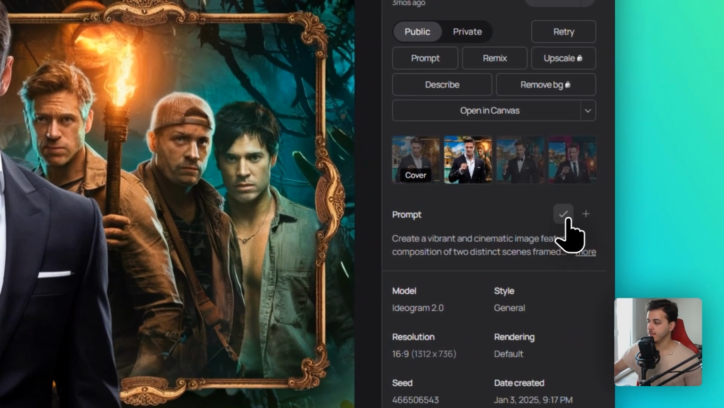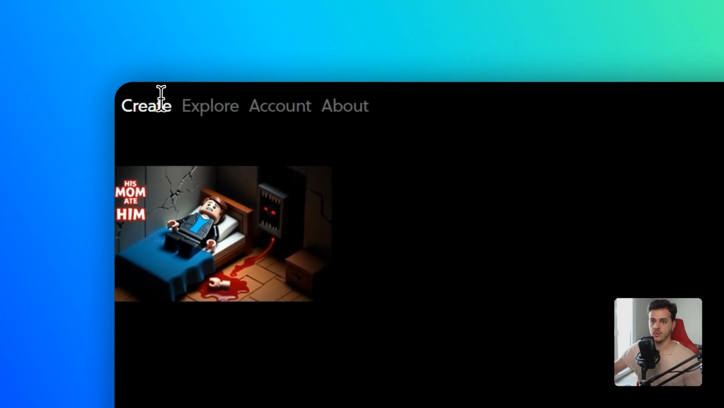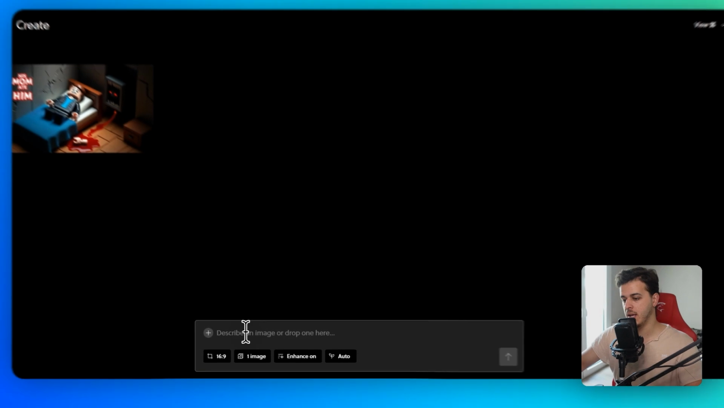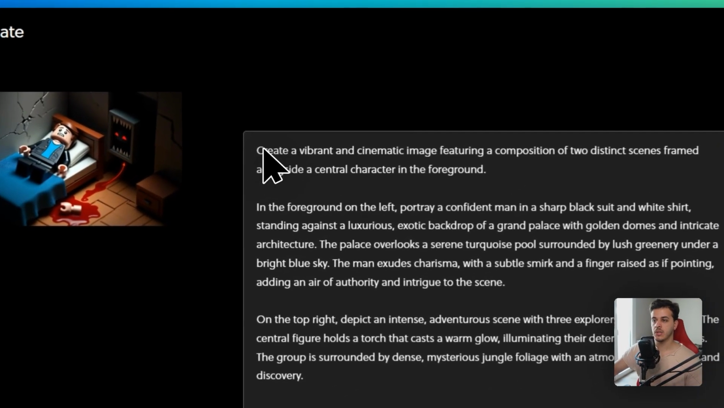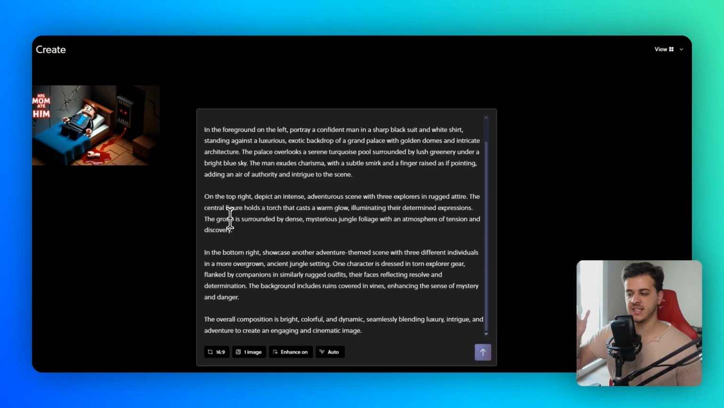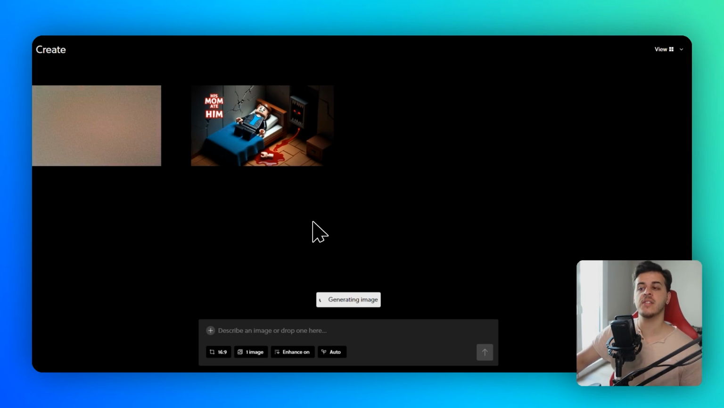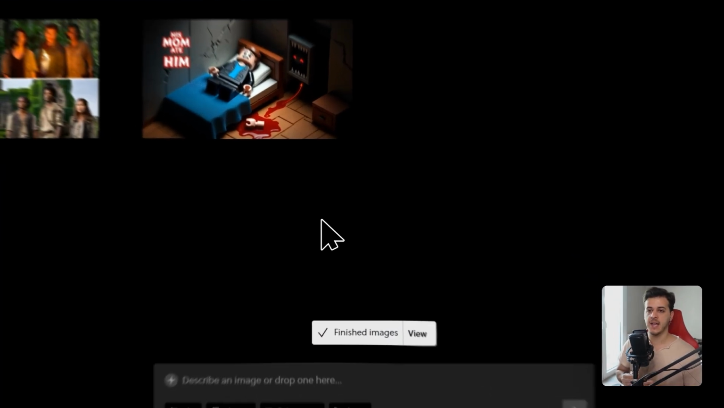Let's go ahead and give it this prompt, which is create a vibrant cinematic image featuring composition. And what you want to do is try to create maybe a new chat all the time. So what we are going to create is a vibrant cinematic image featuring a composition of two distinct frames alongside a central character in the foreground, and so on. You give it the exact specification you want with as much detail as possible. So let's see what this result will be. Super excited to be checking it out. It's so good that we finally get more free AI generators.